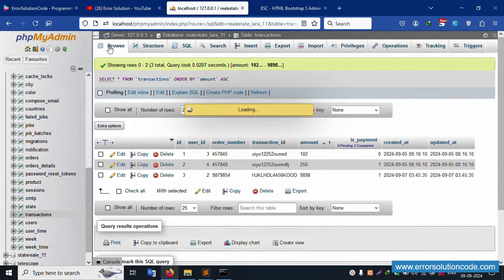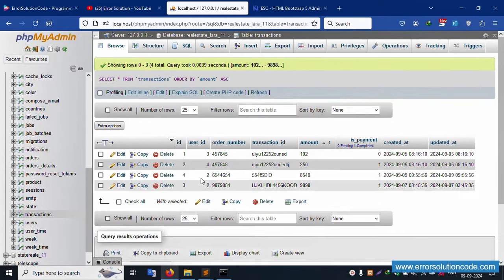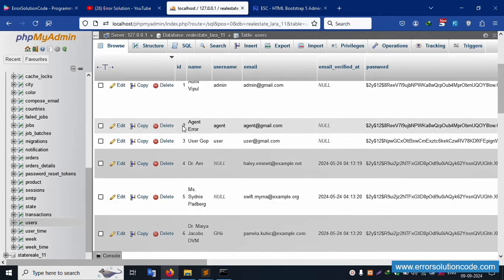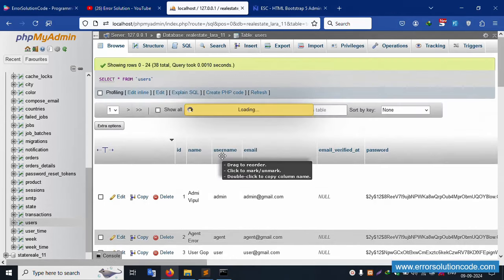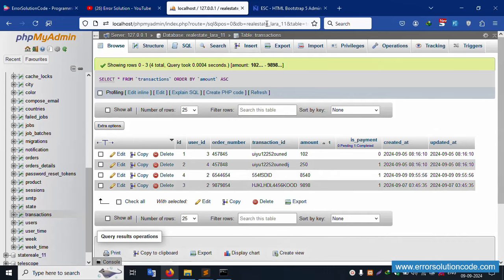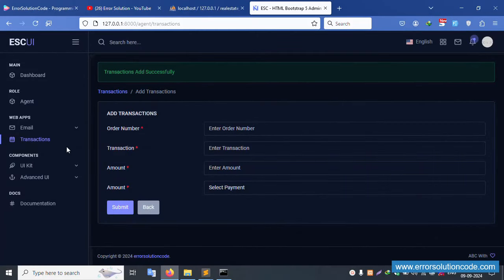Let's refresh this page. The login user ID is 2 here, and the user ID is 2 and 2. Click this user and the ID is 2. This agent is the logged-in user, and it is only a single login. The goal is to show the two records in the list.